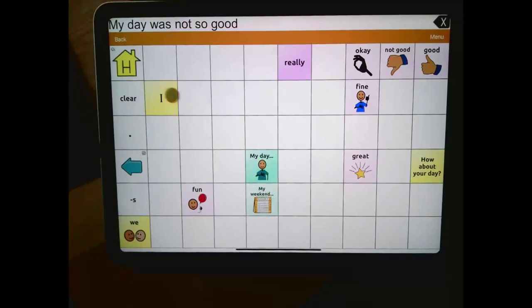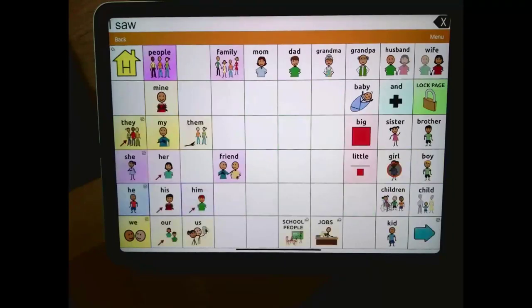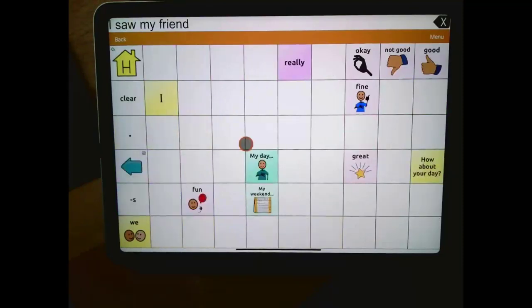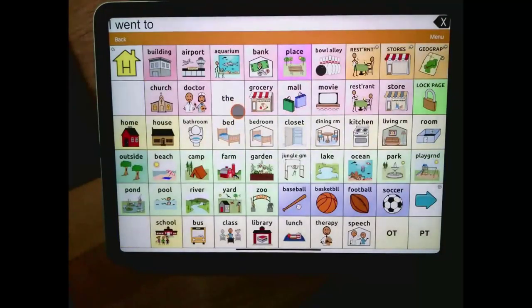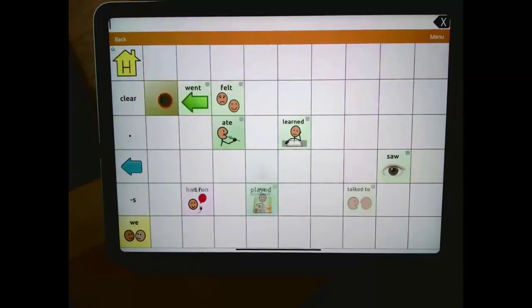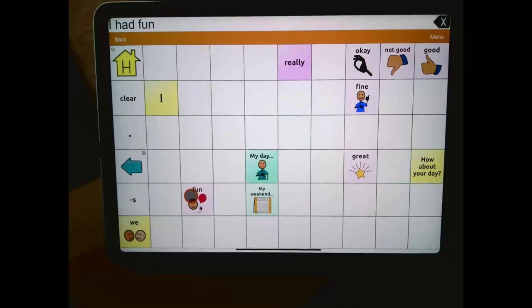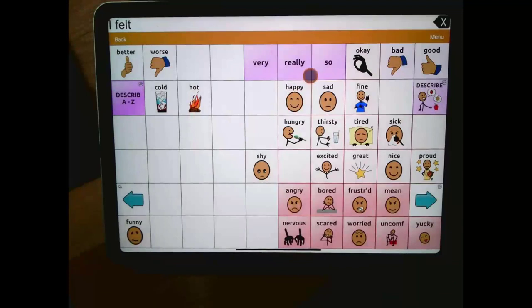And then you can ask, who did you see? I saw my friend. Where did you go? I went to the mall. I had fun. And then one of my colleagues said, oh, we should be able to answer, how did you feel? I felt really fine.